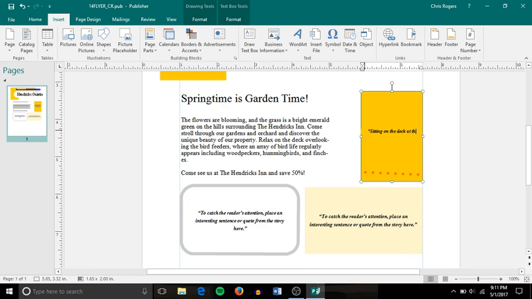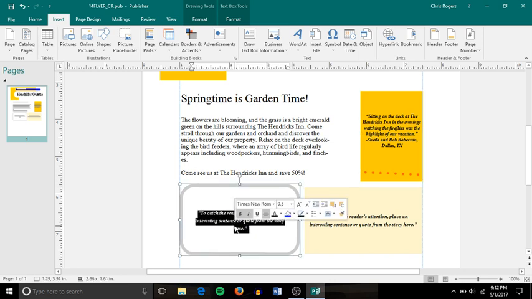Sitting on the deck at Hendrix in the evenings watching the fireflies was the highlight of our vacation. Put the quotation marks, and of course, who said the quote? Rob Robertson, Dallas, Texas.